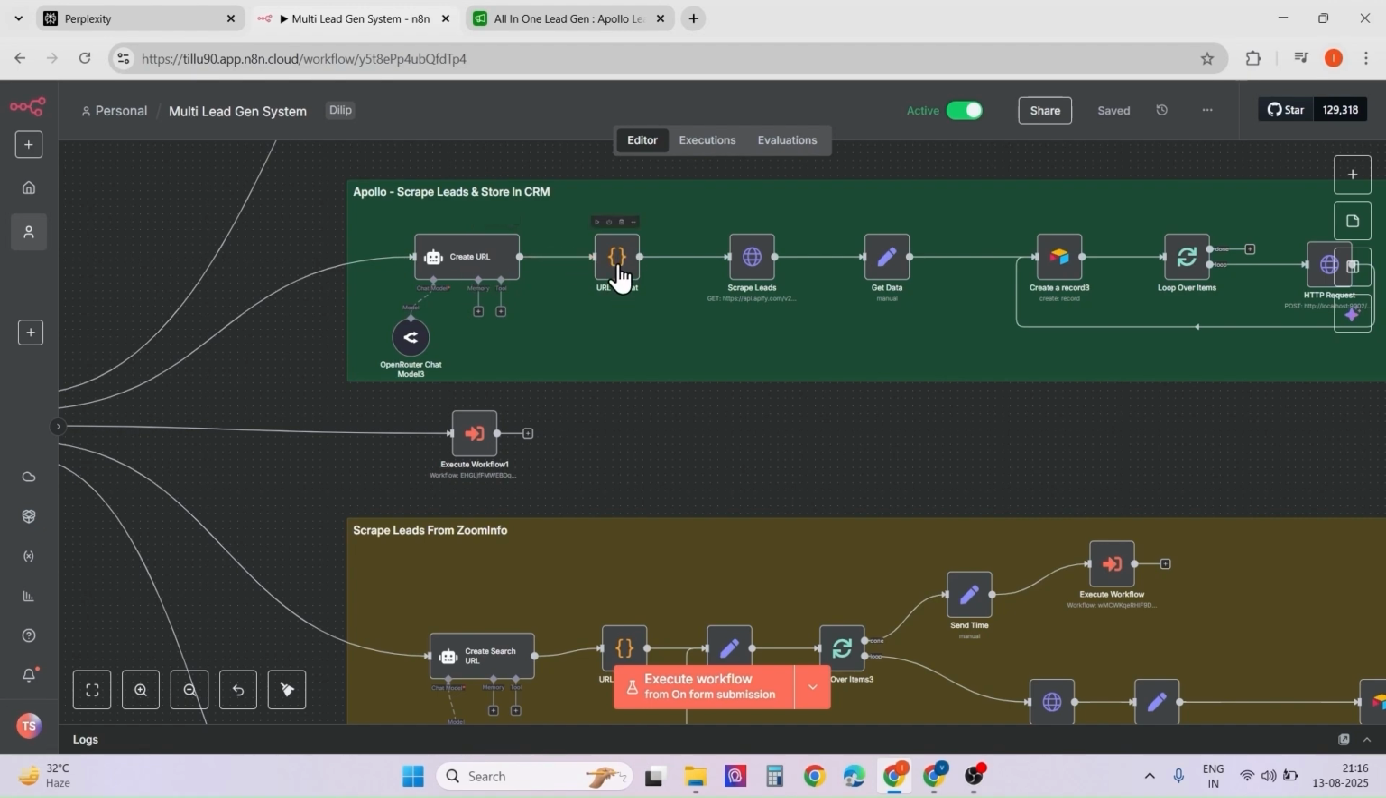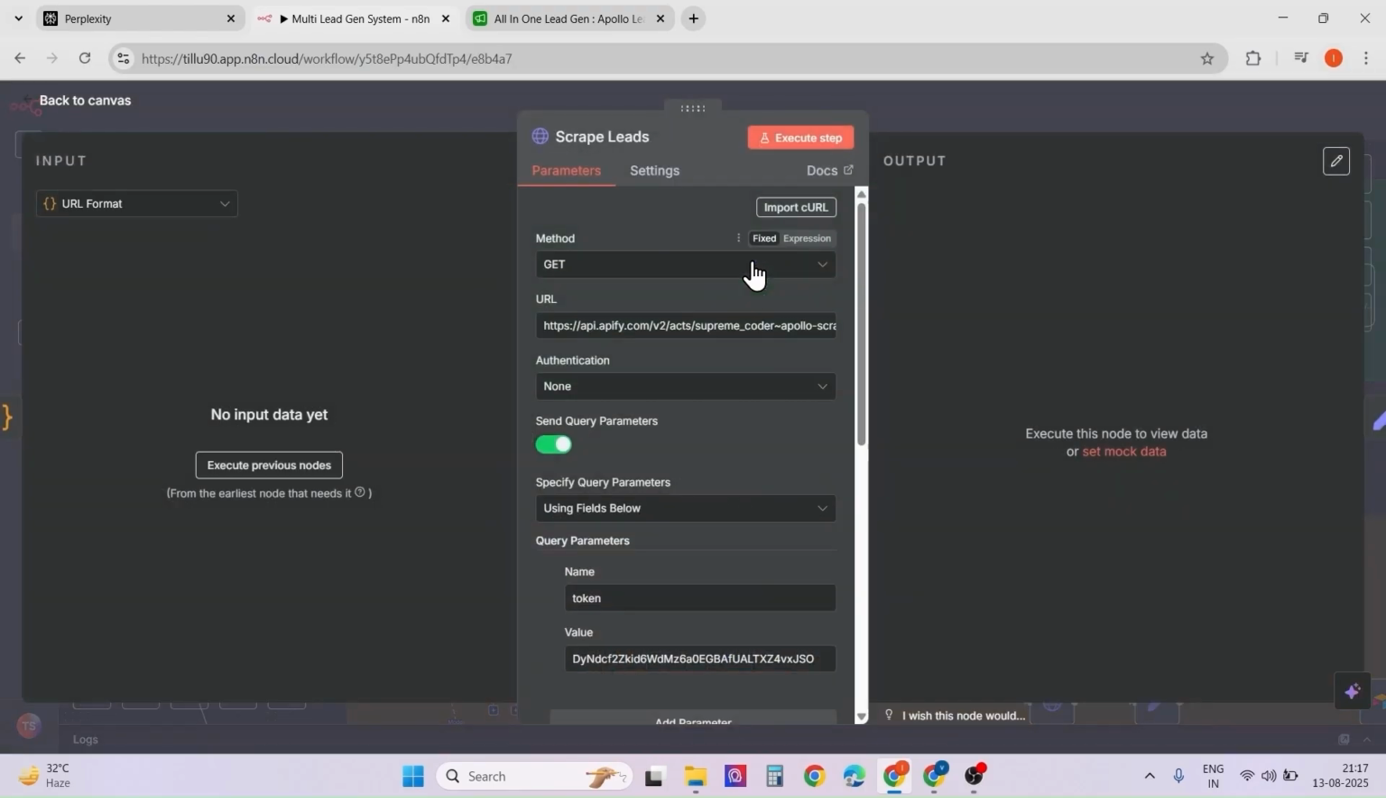Finally, we're using an HTTP node to connect with Appify for the actual web scraping process. Appify is basically the go-to platform for web scraping tasks, and it's incredibly reliable for this type of automation. I've configured a specific Appify actor that's designed specifically for scraping Apollo and extracting lead data efficiently and accurately too.